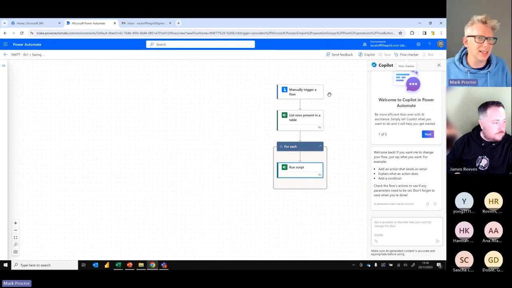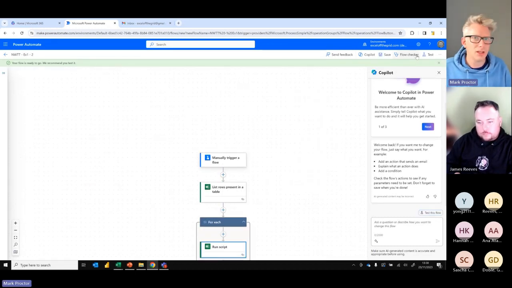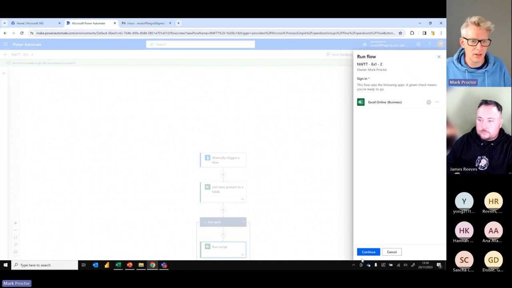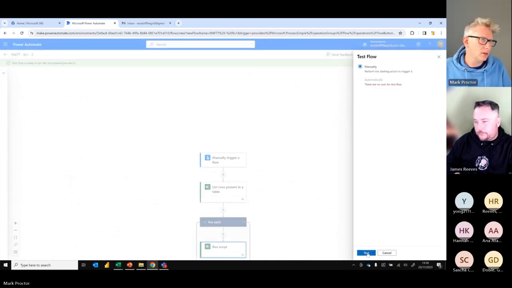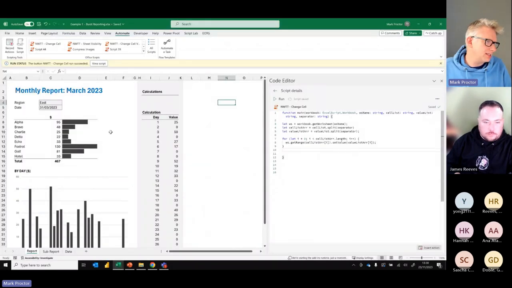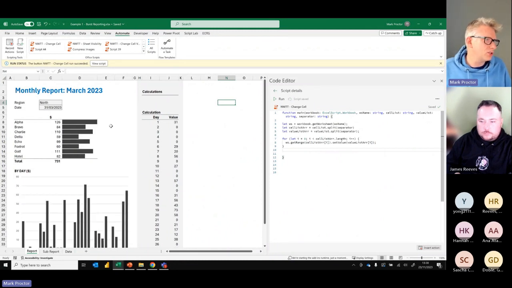I'm just going to click save on this. Let's just test it, make sure it works. So it's just saving. Let's click test. Run it manually. Test. Got all these connections here. Done. Now, the only thing we really see is that as that starts to run, our Excel workbook should start to update as those changes go through.